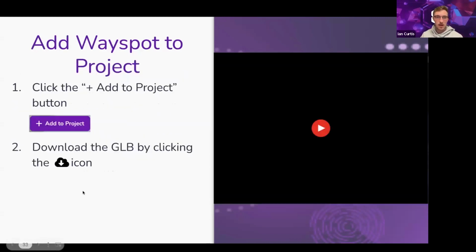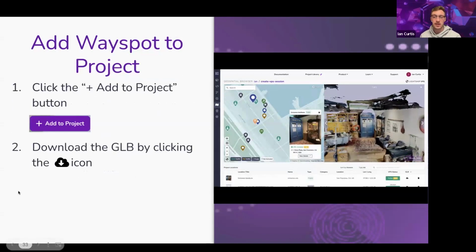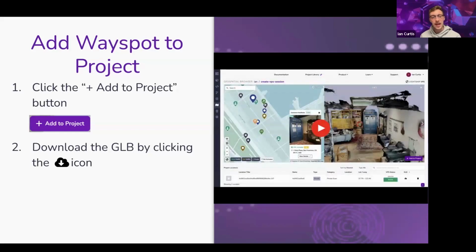And then next, you can add that mesh to your project. So on the bottom right, there's going to be a button that says add to project. You click this and you will see it drop down below to your project locations. And then this has verified that your VPS mesh has been added to your project. And then if you want to actually have the VPS mesh itself, you can download it by clicking the down arrow icon on the far right.